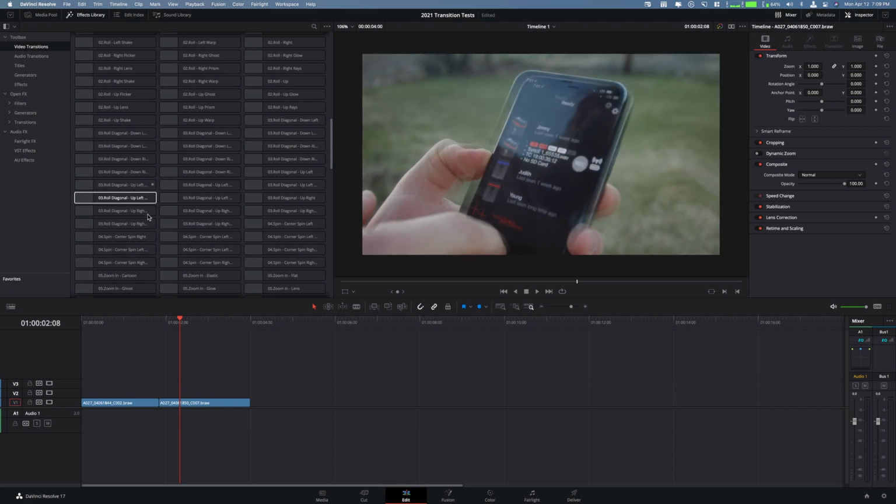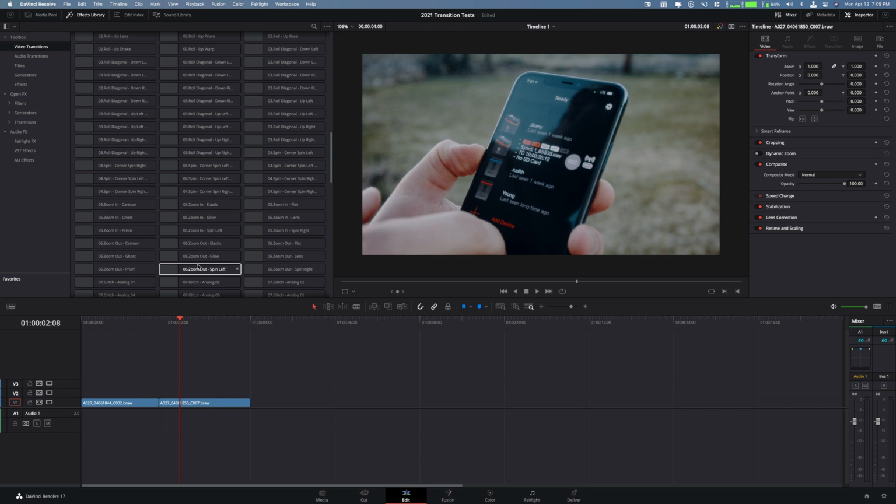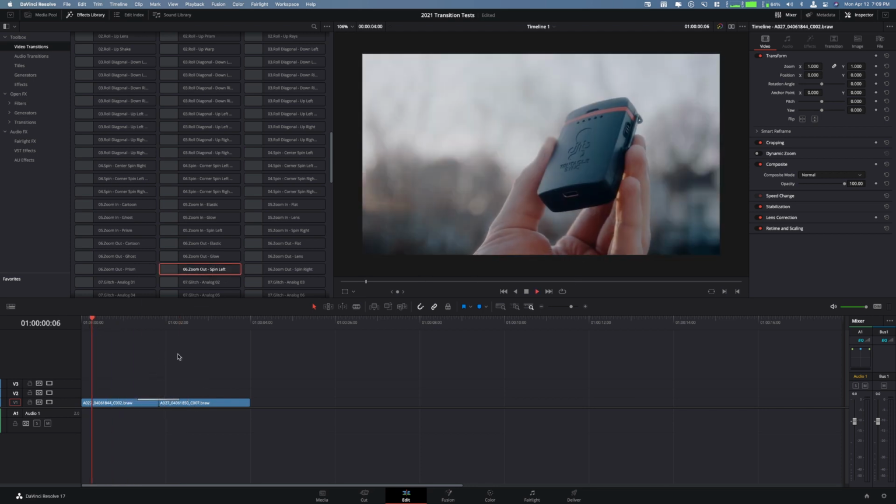So maybe this right shake, like that's a little too much for me. Roll diagonal, that's a little too much as well. I feel like zoom in prism's not too bad. Zoom in ghost, that's not too bad. Ooh, zoom out spin left. I kind of like that. Let's watch this.